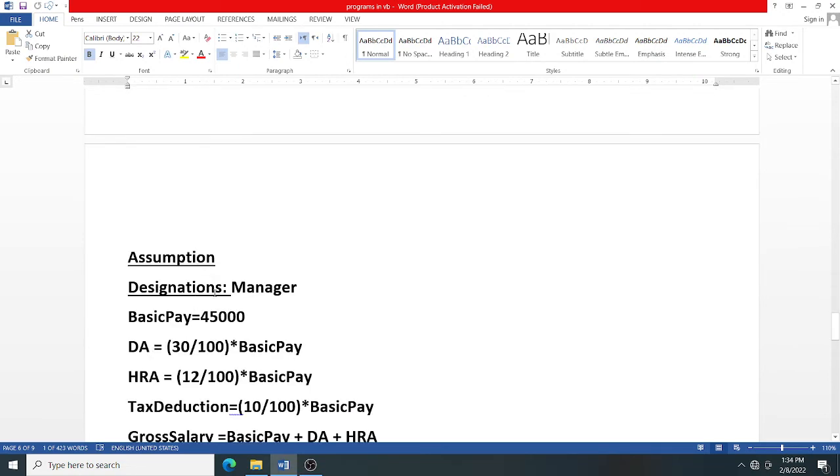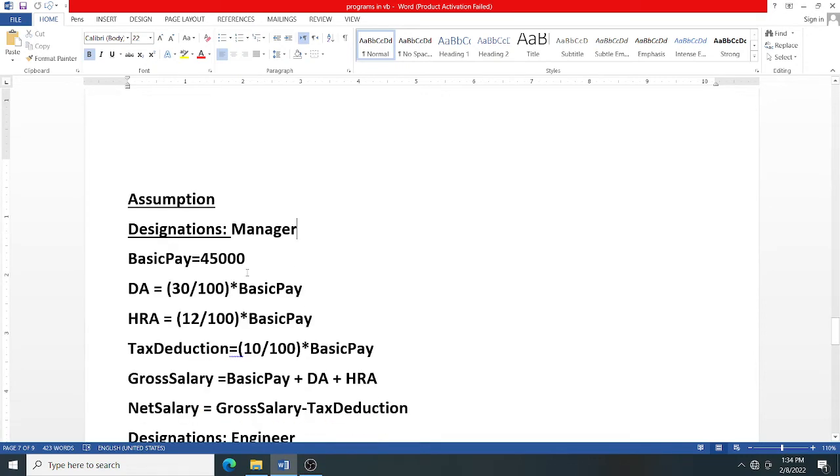Here I have taken the designations I told you: manager, accountant, engineer and clerk. If my designation is manager, I am assuming that basic pay is, suppose, 45,000. And what will be the daily allowance? Suppose 30%. What is the meaning of 30%? 30% means 30 divided by 100, into basic pay. So 30 divided by 100 into 45,000, how much will come?